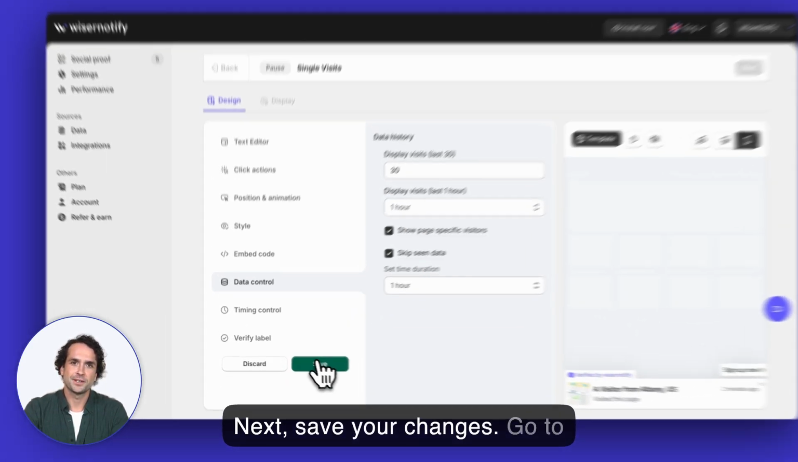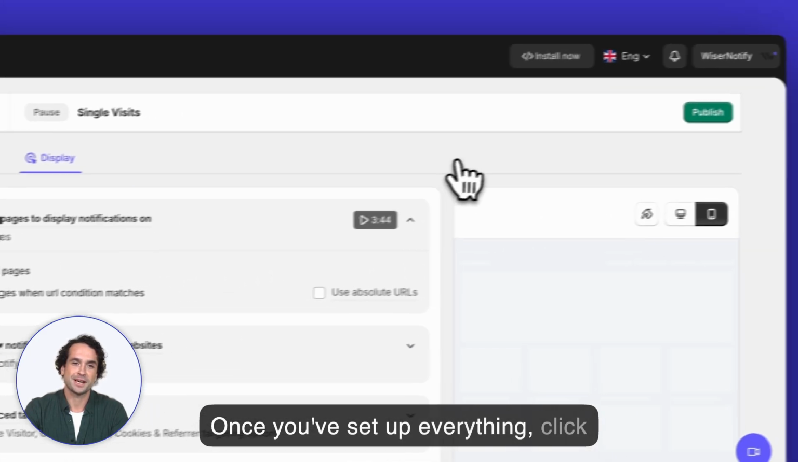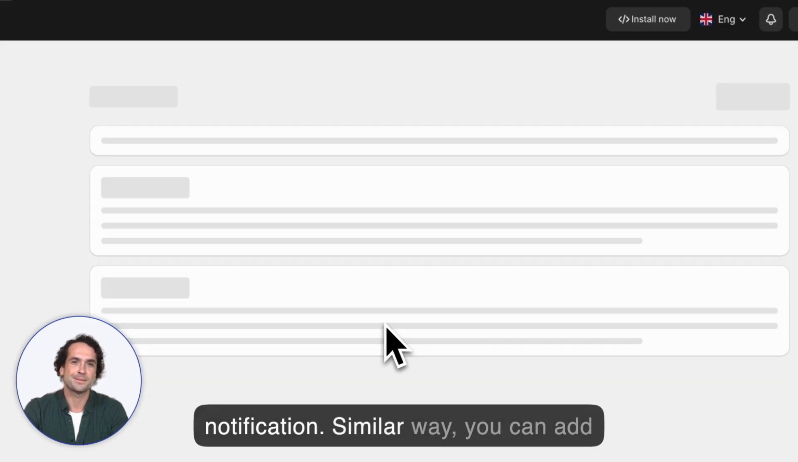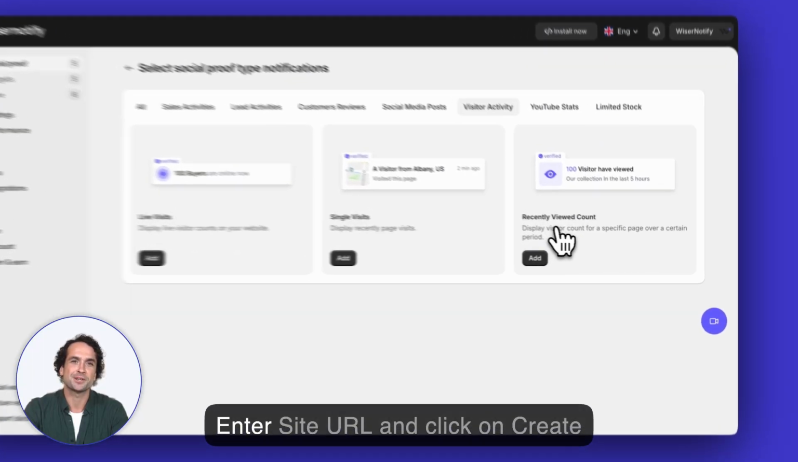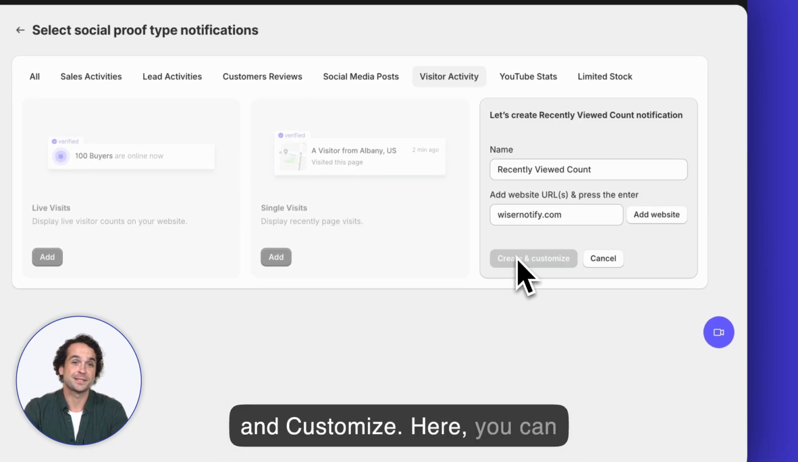Next, save your changes. Go to Display tab, set the targeting option. Once you've set up everything, click the Publish button to turn on your notification. Similar way, you can add recently viewed count notification, enter site URL, and click on Create and Customize.